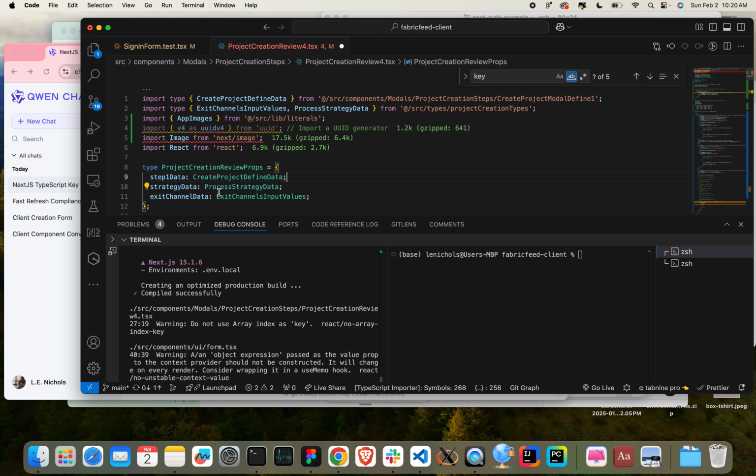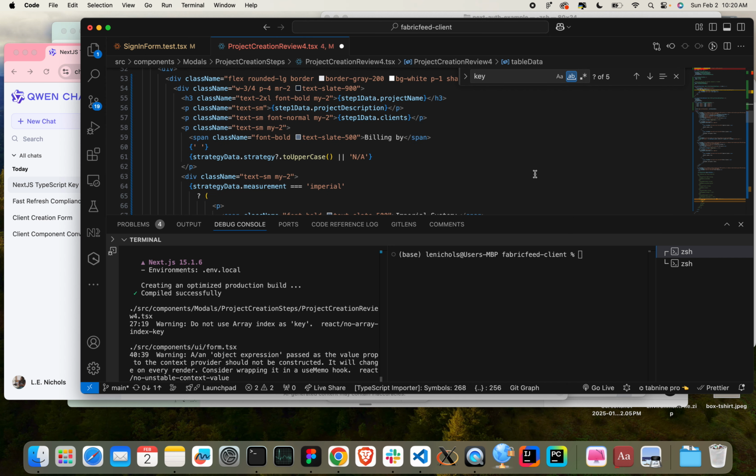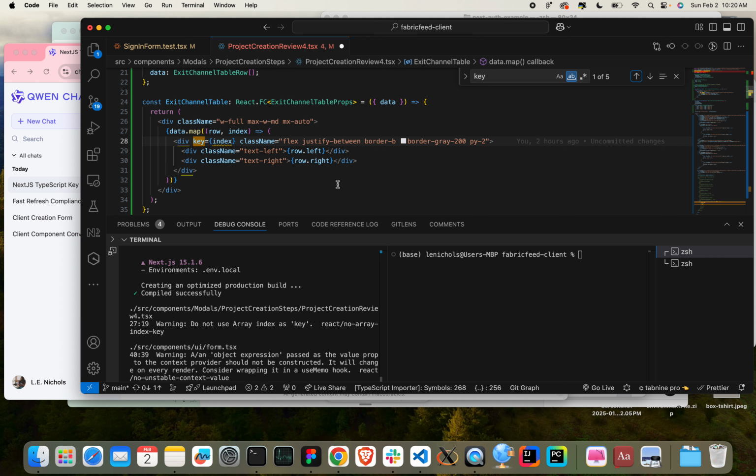Okay, and so that's there. And then I will go here, and instead of copying the whole thing, I'm just going to copy the key since I know where it's at. And then I scroll down to where that index was. There it is. And then I'll just replace it. So instead of using index, we'll use the UUID4, and then we can get rid of index since it's not being used anywhere.